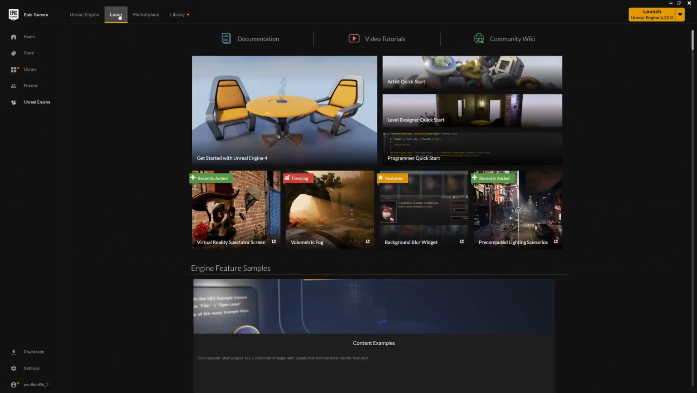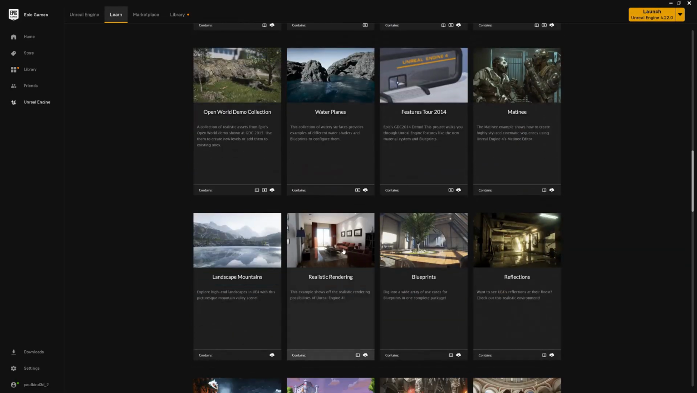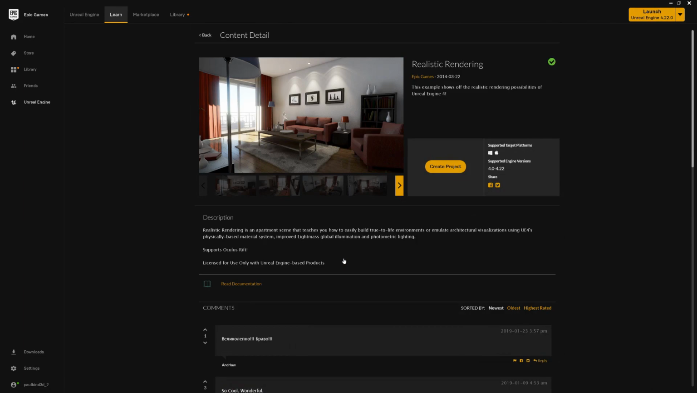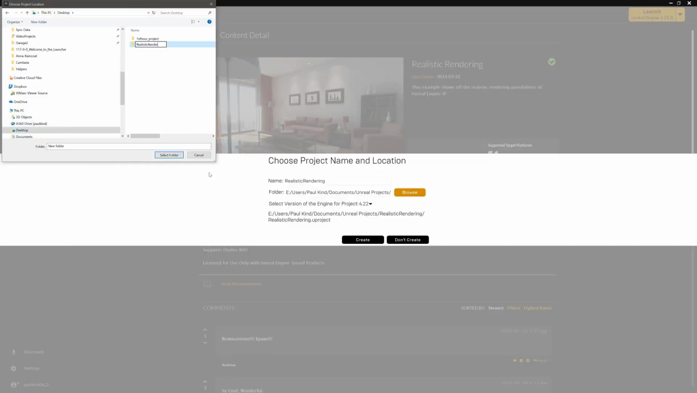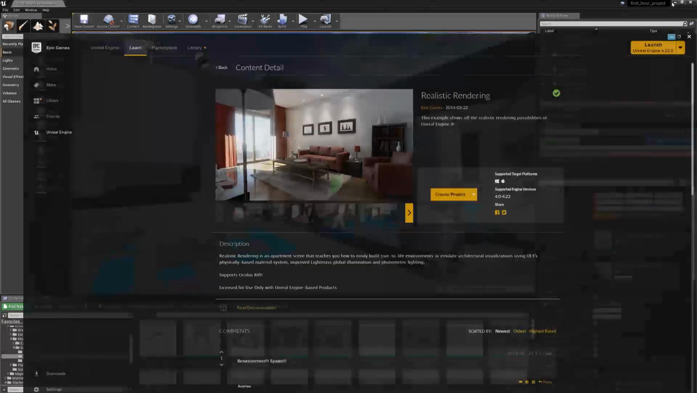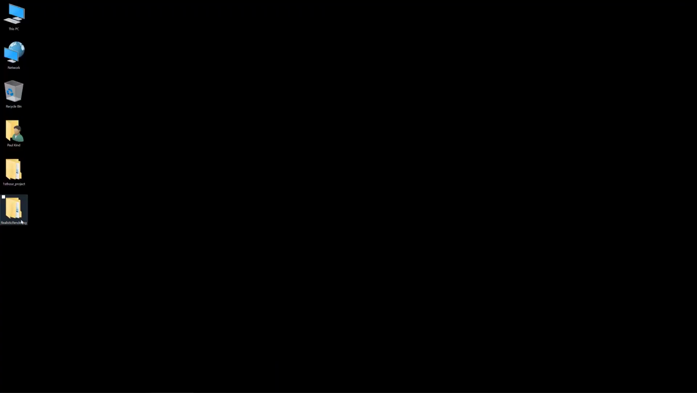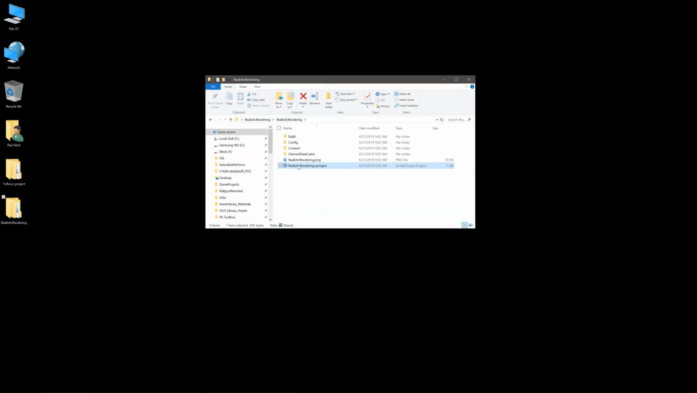Our first step will be to return to our launcher, and this time let's switch to the Learn tab. Once there, locate the Realistic Rendering project. Then download and create a new realistic rendering project on your desktop. Okay, great. Now that the realistic rendering project has successfully been created, I'm going to navigate to it and double-click on the U project to hot launch the project.